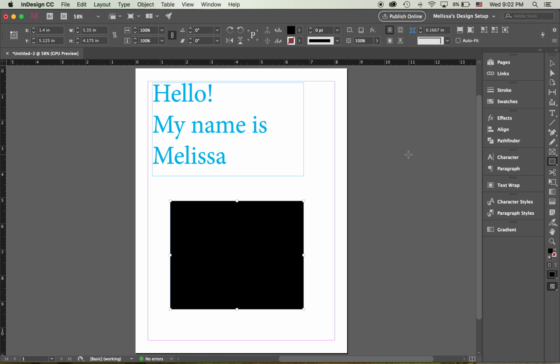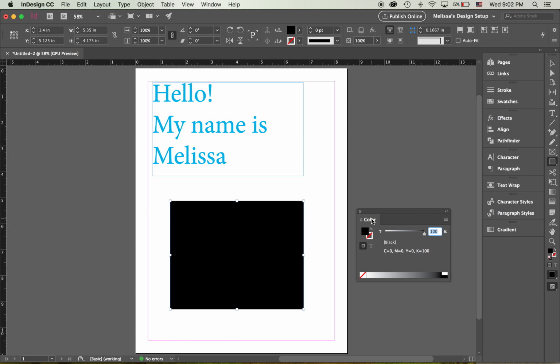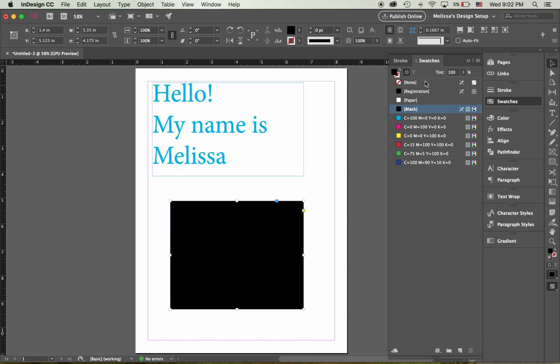Okay, I'm going to close my character palette. Here in your palettes, I want to work with swatches and color. Now color is not showing up in mine, so we'll go up to Window, Color, and open the color palette. And then I'm going to drag it in to my toolbar. Okay, let's start with the swatches palette. These are the basic swatches that InDesign gives you. It's not a whole lot, but these are a good starting point.